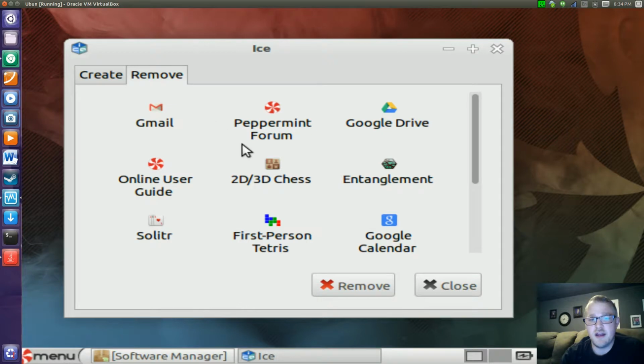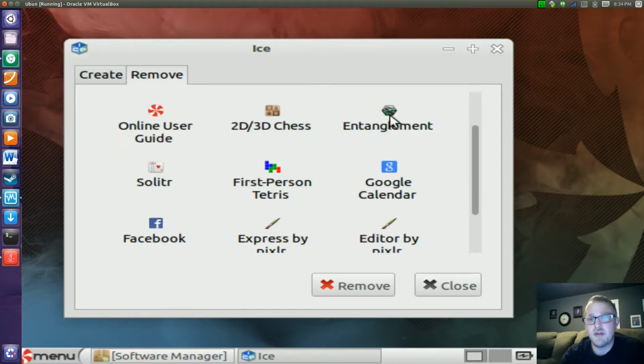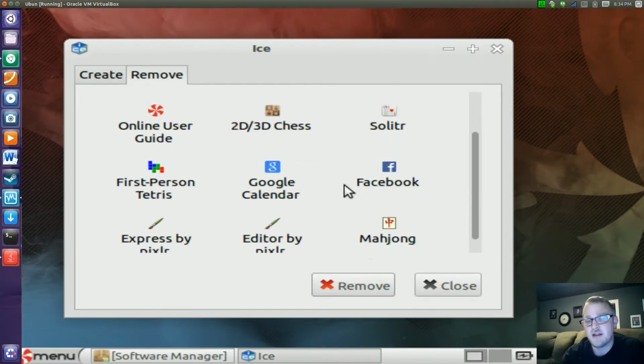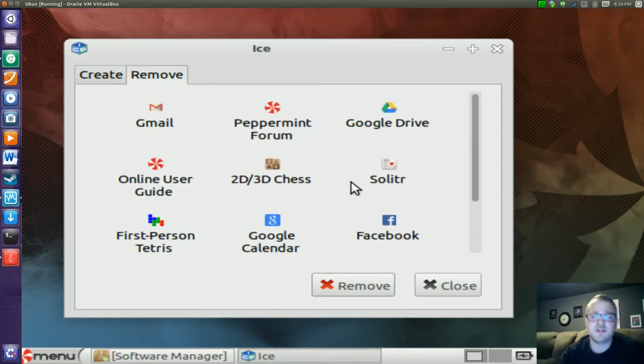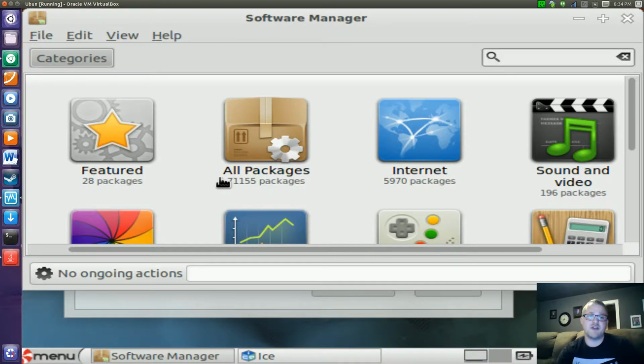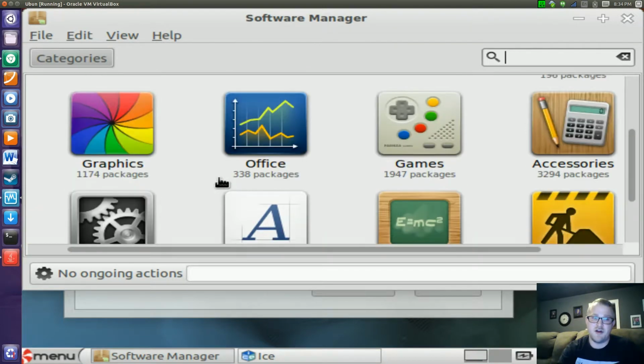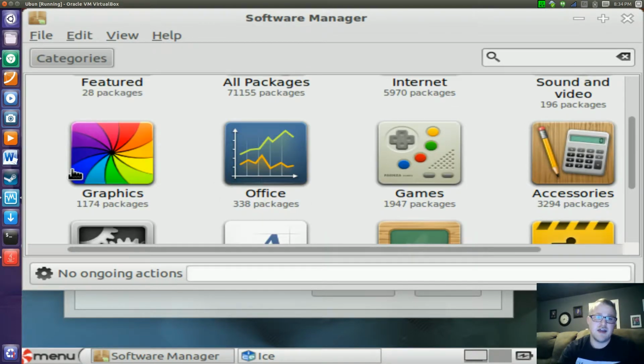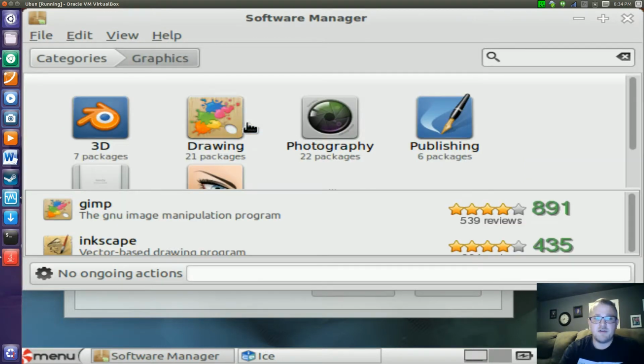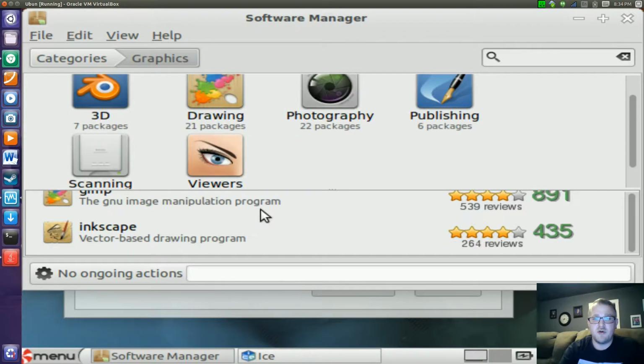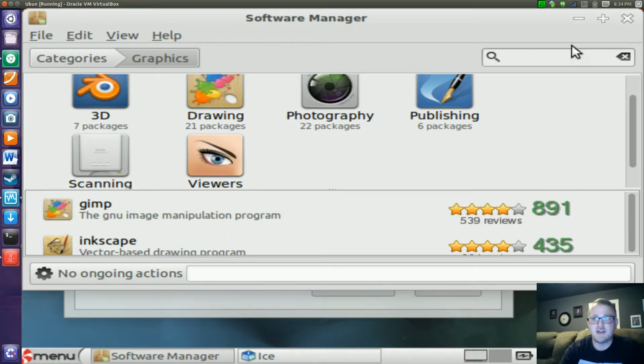You can go in here, and we can remove. So example being, I have no interest in playing this game, let's remove it. So if we look at the software manager, because the software manager isn't really all that fantastic, right? It's like I go in graphics, so we'll click on that. I mean, it gives me Blender. It gives me a couple, it gives me some packages.